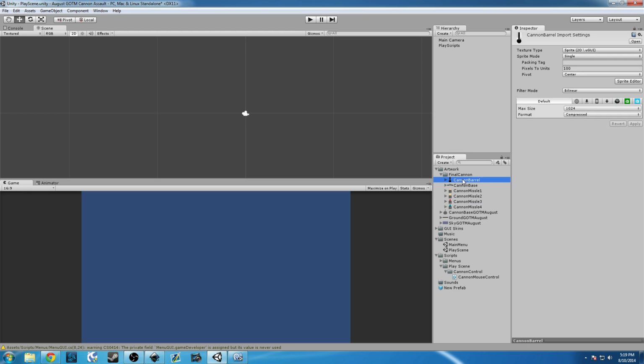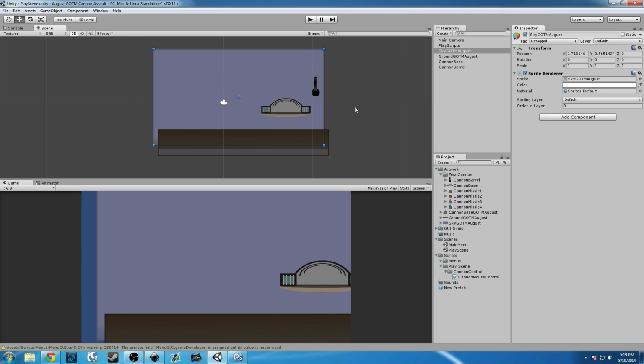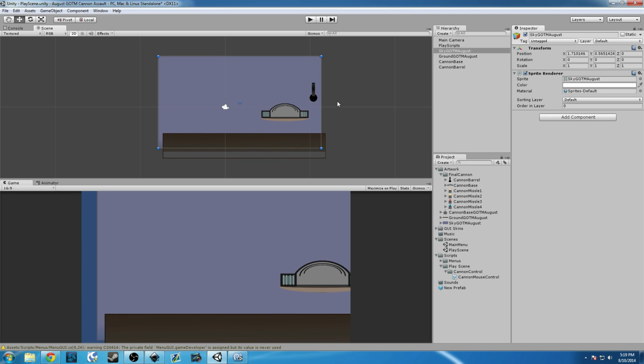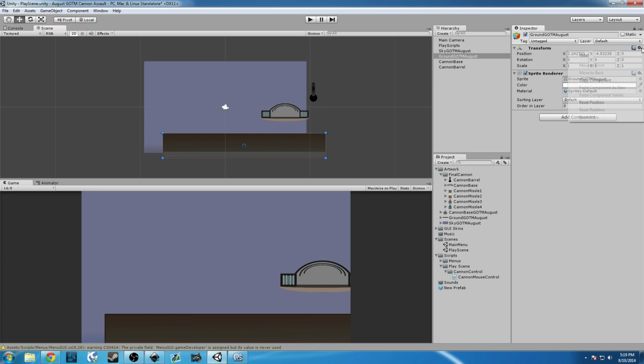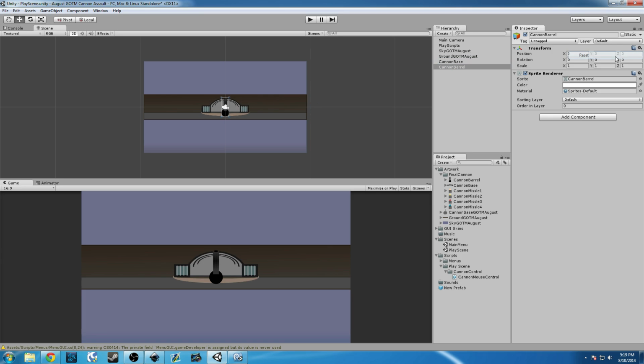So what I'm going to do is go ahead and drag our sky back in, drag our ground, and then drag our base and our cannon. So there we go. We got our game map set up, almost. So anyways, I'm going to click the sky. I'm going to reset it, put it back at 0, 0, 0. I'm going to grab the ground, reset it. I'm going to grab our base and reset it, and then our barrel, and of course reset it again.